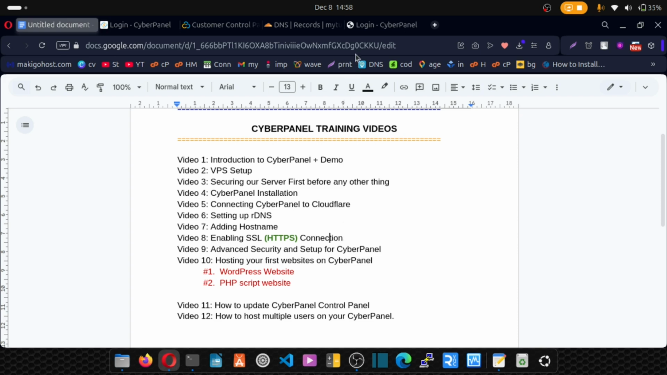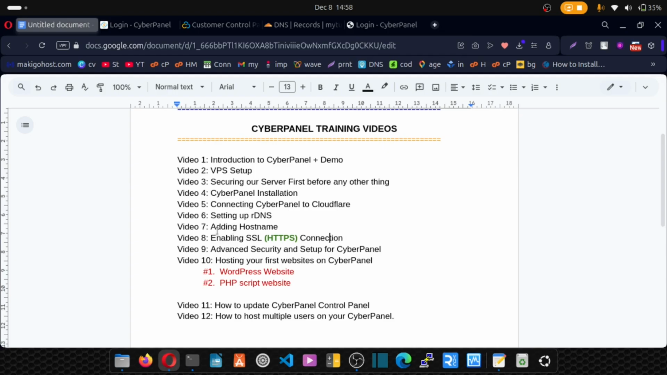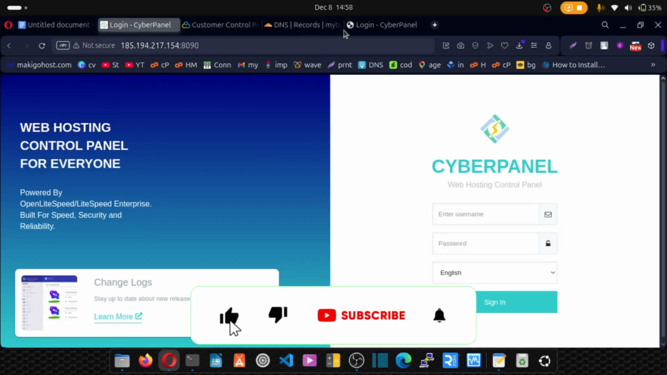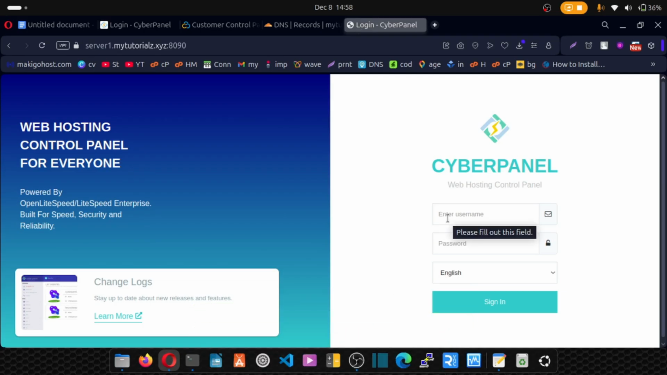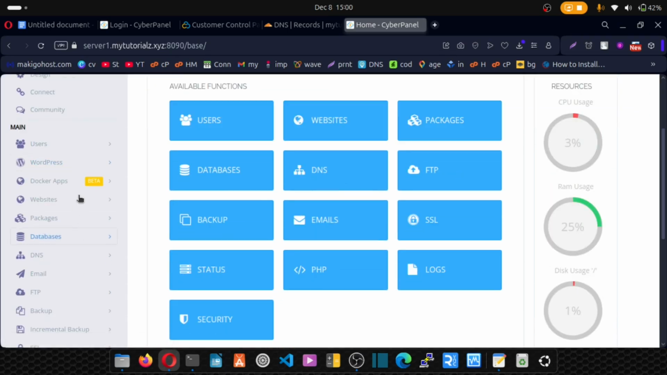For this, let's log in to our CyberPanel. And remember, in my last video I showed you how to add host name, and that's what we have here. Instead of logging in with this IP, we now have a host name which is more secure. So now we're going to enter our details and log in. So now the way we force SSL is we want to create a website for our host name.